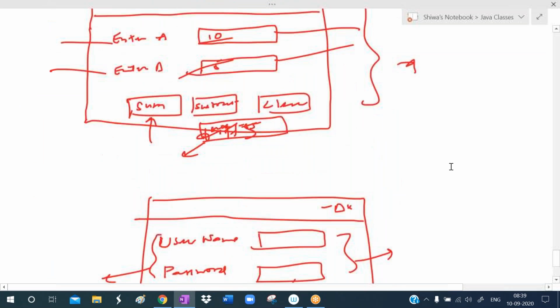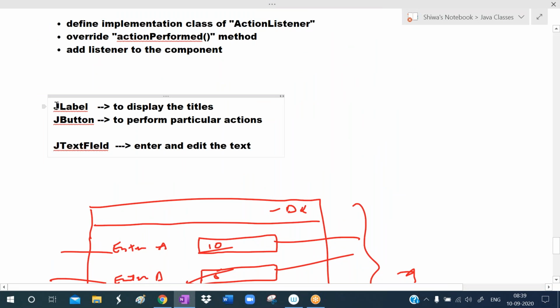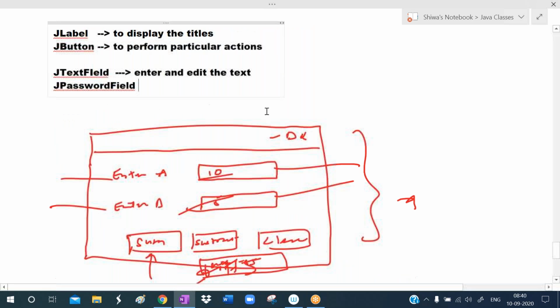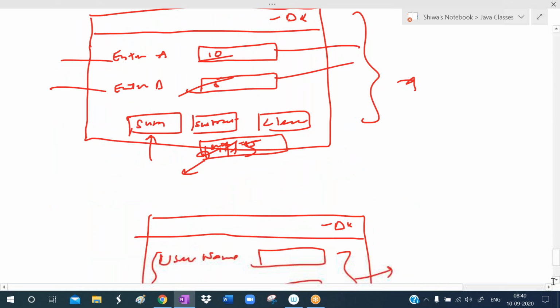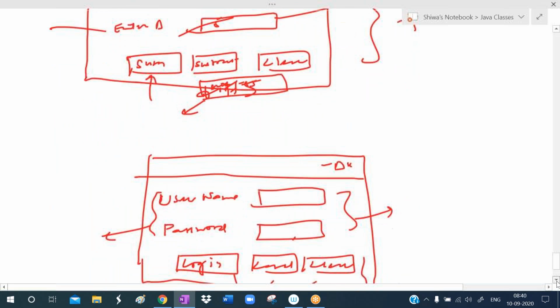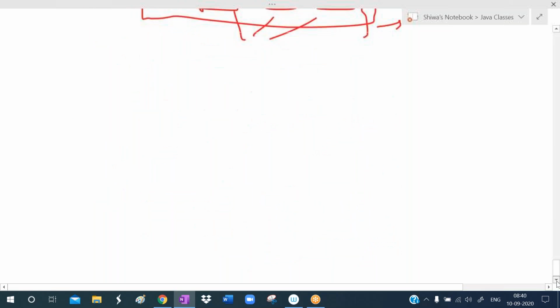So this is about JButton, JTextField, and JPasswordField. Now I'm stopping the session. Very clearly we discussed. You regularly use these controls. You already know the purpose; we have just seen the code. It is very simple to work with the text box.